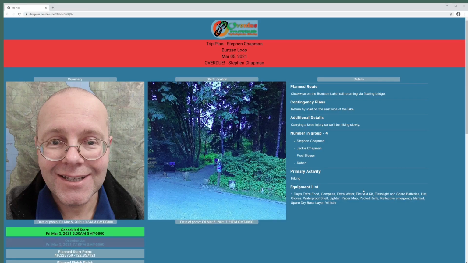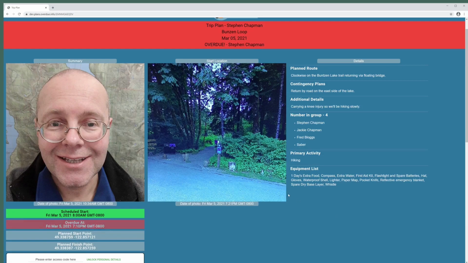So here we are. You can see right at the top it's red, so that indicates that this particular trip plan is overdue. Just walking through it, we have the photograph that the subject would have taken hopefully on the day they went out, otherwise it's the profile picture. There's also a picture they hopefully would have taken at the trailhead. Both of these are dated for reference.